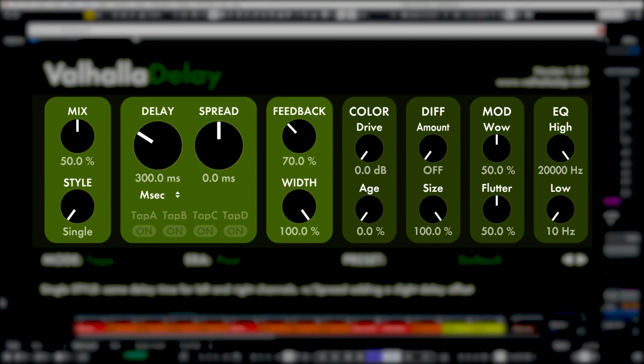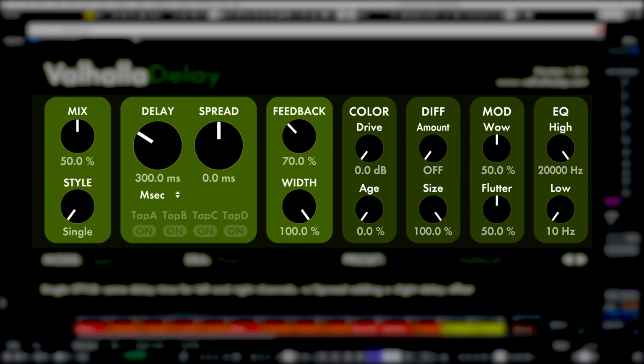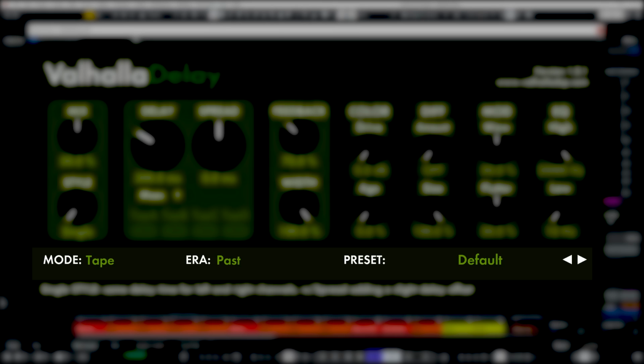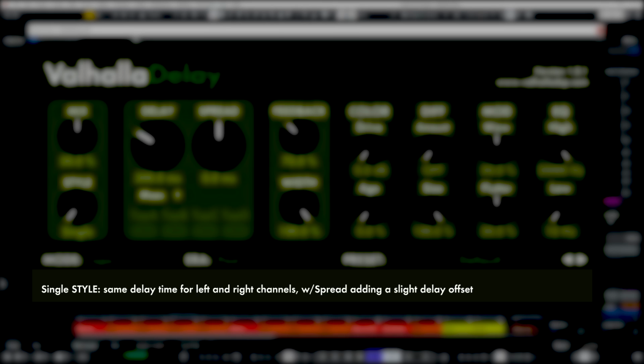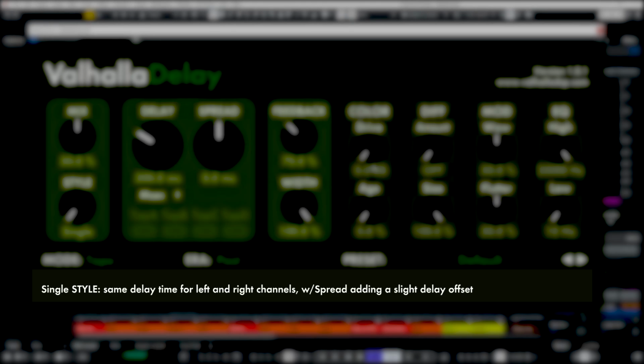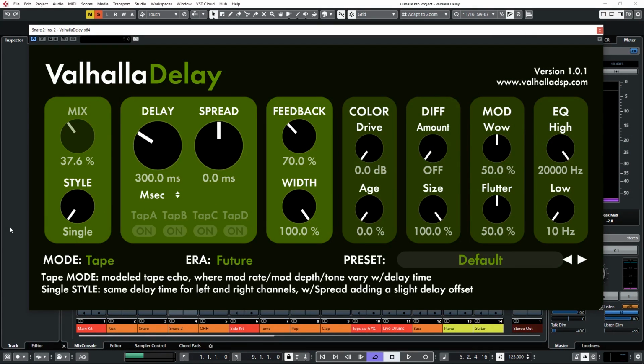So the plugin is broken down into 7 main sections with a mode select, era select and preset manager just underneath, and at the bottom we have this help section which changes in readout as we hover our mouse above the different dials. So I've just got a snare drum playing in solo and we're going to use this to listen to the different styles and modes. So first up, let's have a listen to the styles.